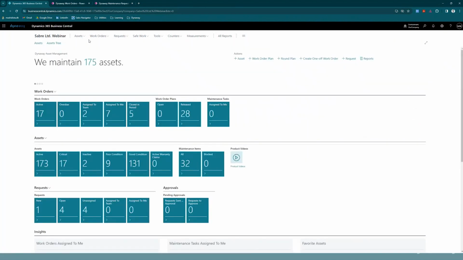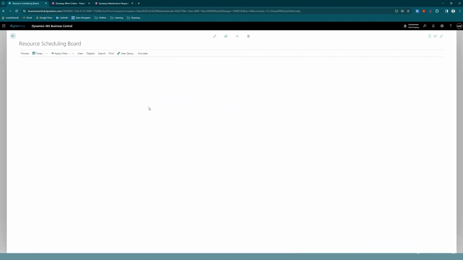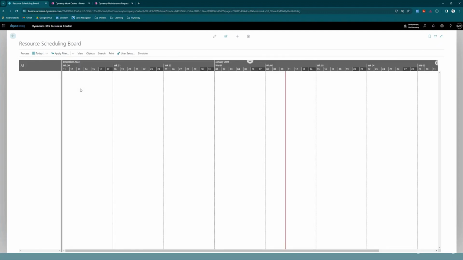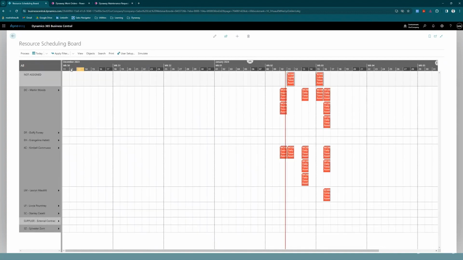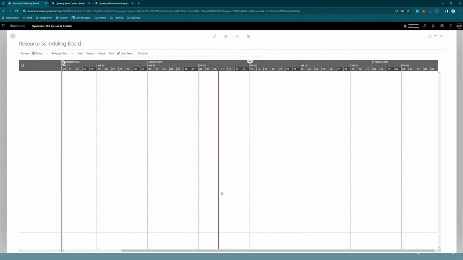What I wanted to show you now was the scheduling board. So you have 2 scheduling boards, resource scheduling boards and an asset activity board. Let me show you the resource scheduling board first. So what this is basically, let's say, a calendar view of all the activities on your resources. As you can see here, it's by date. You can zoom in, zoom out as much as you want. Let me just click today, so it kind of zooms in on today. And on the left-hand side, I see that I have some unassigned work orders that I can assign by just drag and drop.